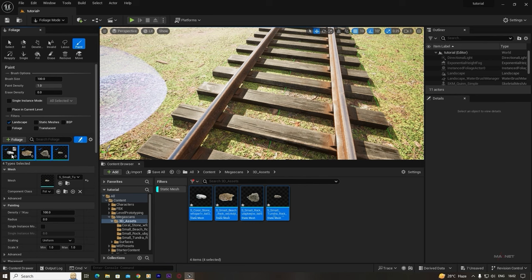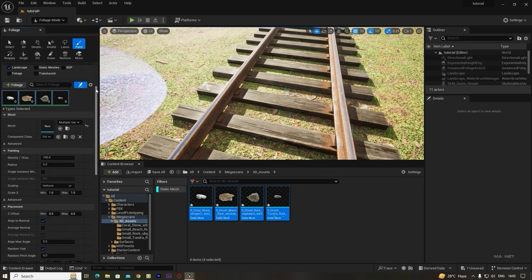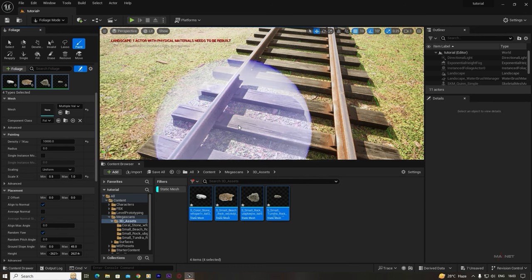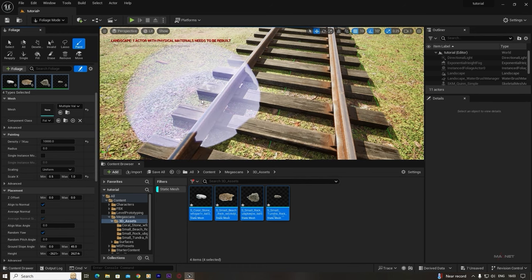And also we select all of these three and make sure that the paint density is 1 here. And also we go down, and here you can see the density per 1 Kuu, we can change it to the maximum value, maybe 10,000 here. And also go to the scaling section, we set the minimum scale to maybe 0.5 and the maximum to the default number, that is 1. And then maybe let's paint here.